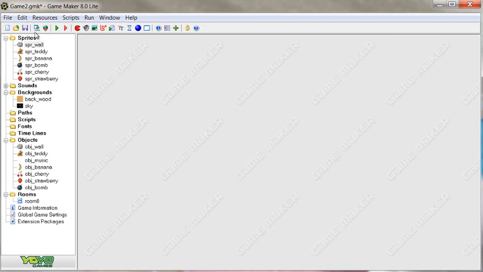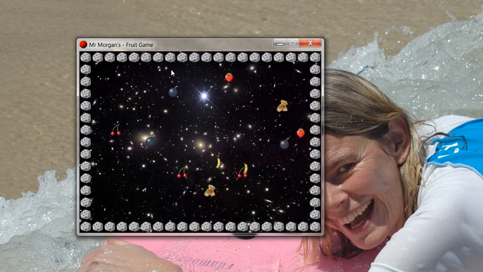Click OK. Hit save. So now when I test, I should see the new background and I should see my extra wall, my new wall color. And there we have it, my meteorite wall and my sky background.